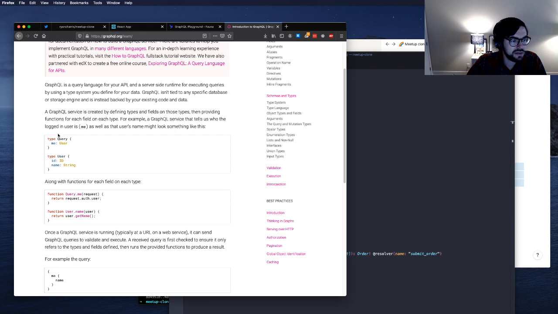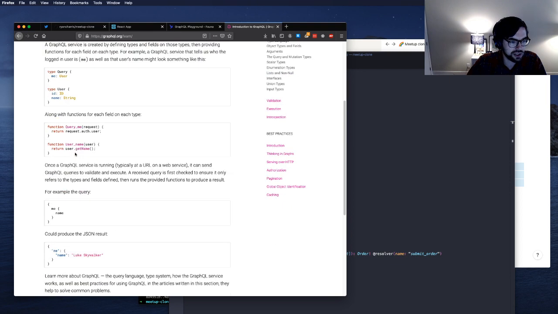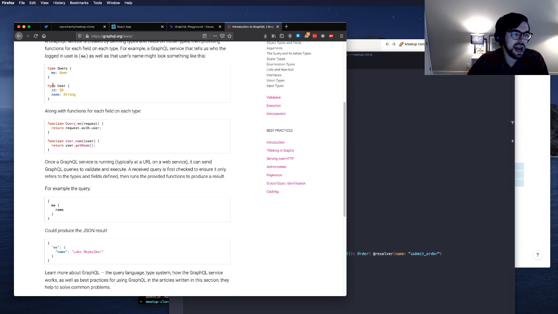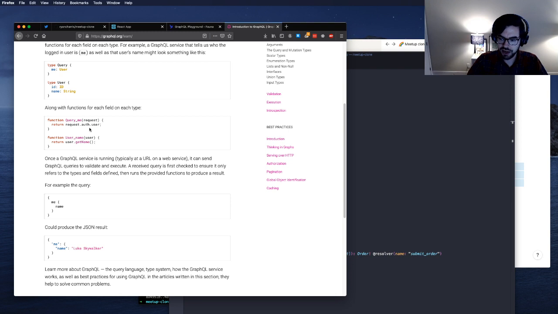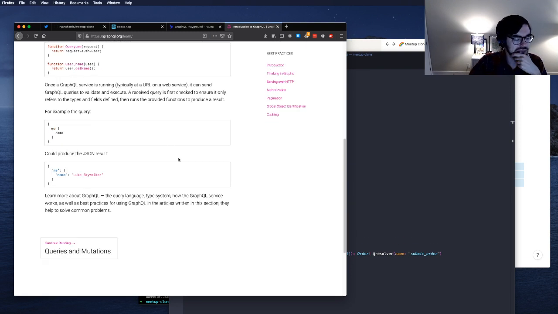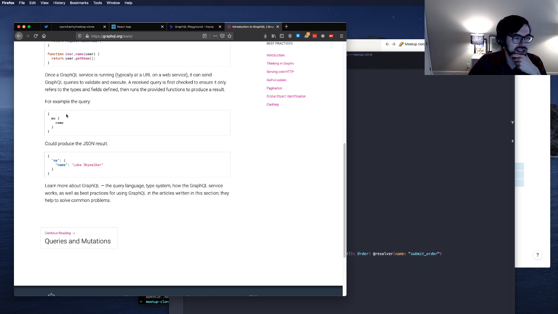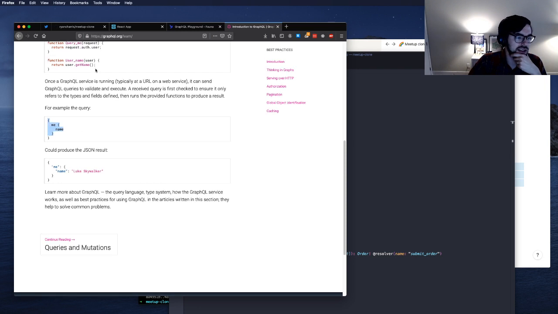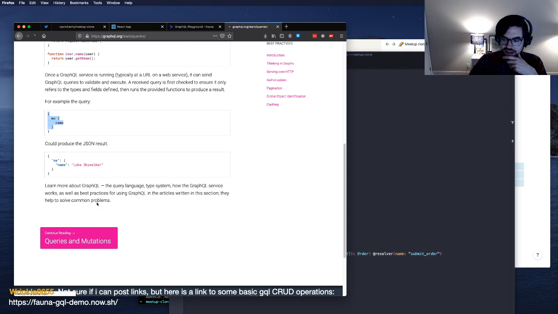So this is the very basic typing. We have a query that has a field of me with the value user, which is actually another type, and it's this type right here. So the value of me will be an object that has an ID and a string, if I'm reading this correctly. Cool. And then this is how you would run the query. Awesome.